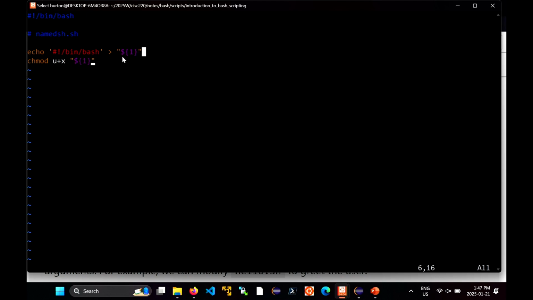So if you pass in a string like my space script.sh, this now becomes the quoted string my space script.sh. When you try to change the permissions of the file, it's now the correct file name. Without the quotes, word splitting happens. With the double quotes, word splitting does not happen. And so this is the correct version of the script.